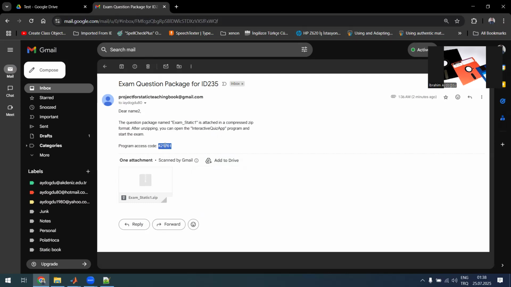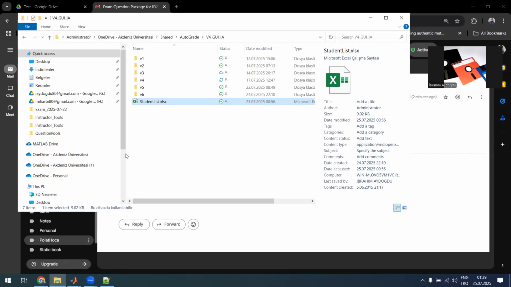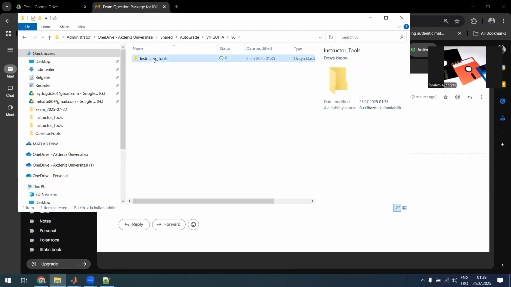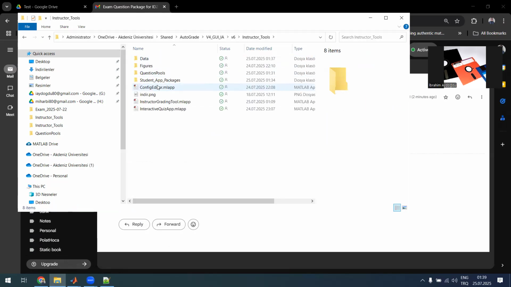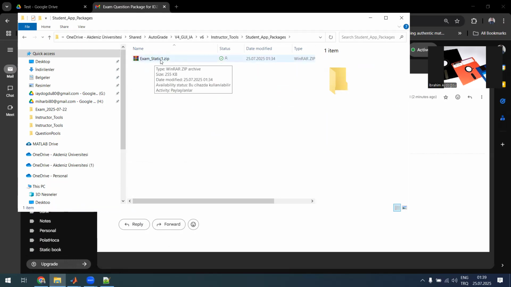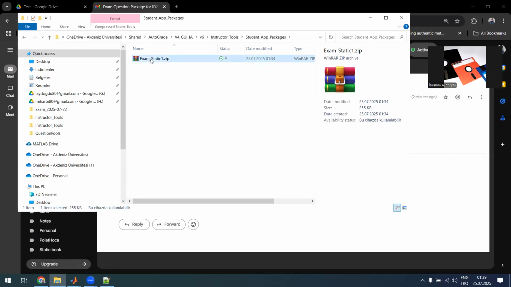So I don't need to download this zip file, because before sending to students, the program also puts one more copy in the instructor folder here in the student app package. You can see the exam static zip file is exactly the same file. That's why I don't need to copy it, I just download it from the program. I will just apply the same procedure.